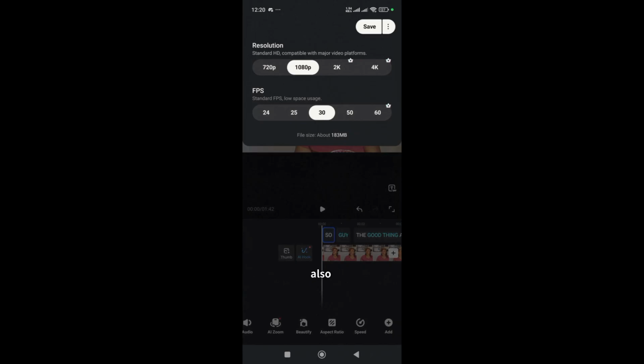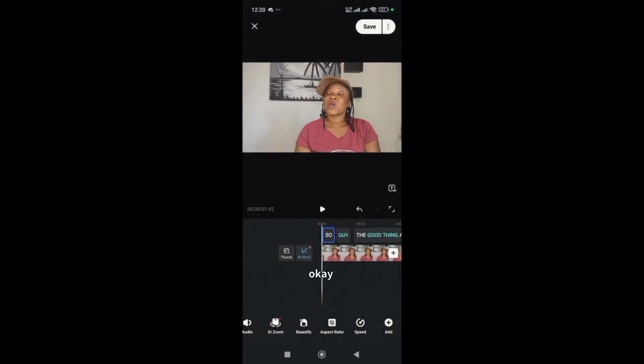And also, you only save the video in 1080p. You don't have access to the 2K or the 4K. But this is still okay, guys. As a beginner, this is very okay. So let me just close this particular page now and show you guys something else.